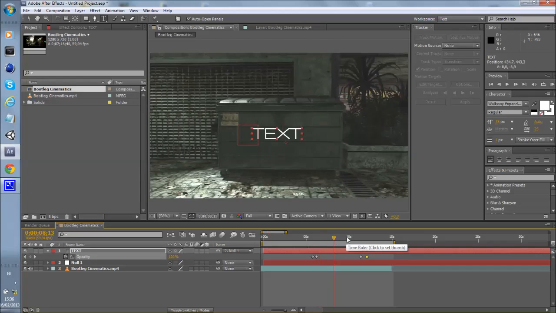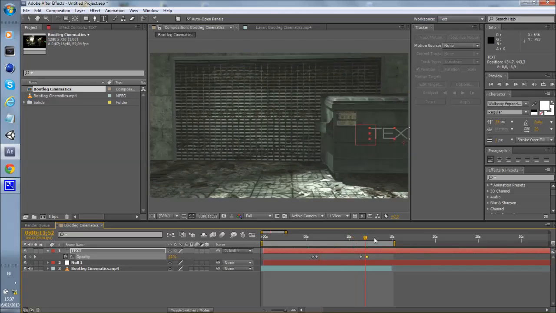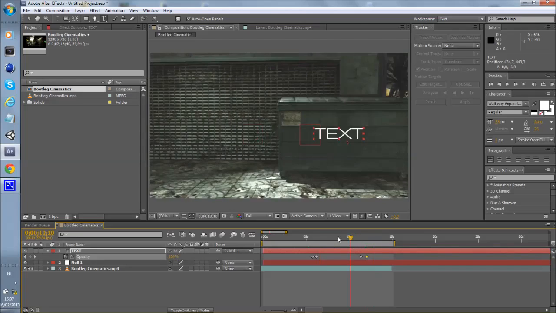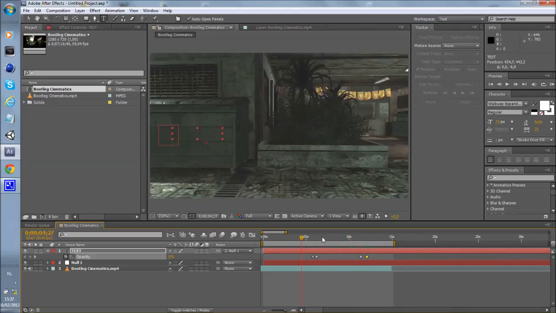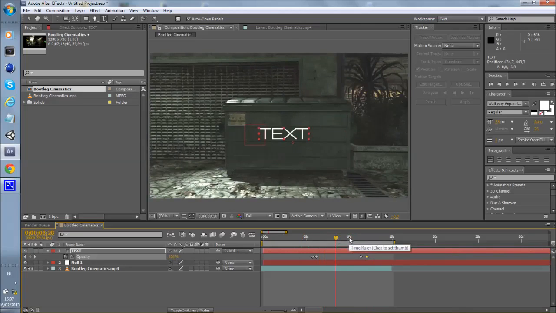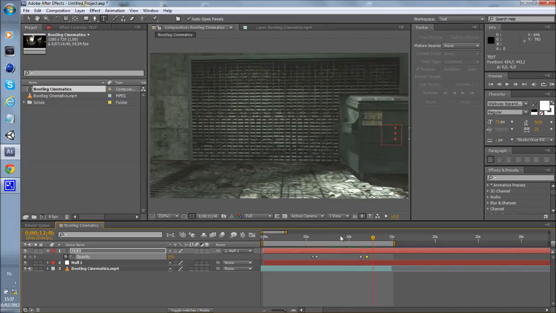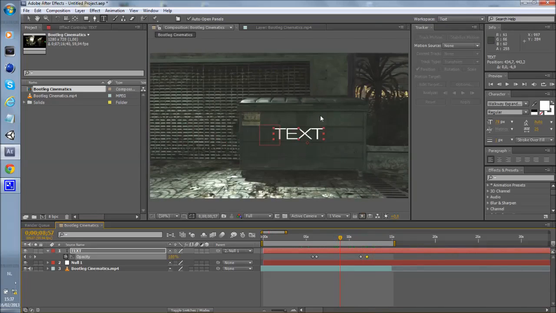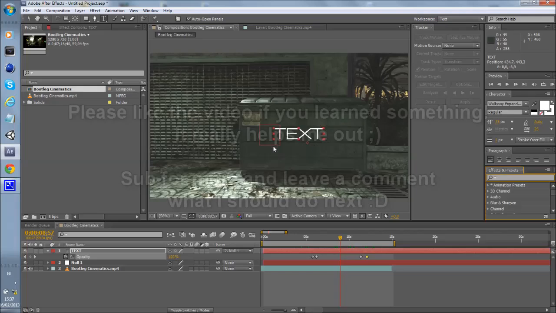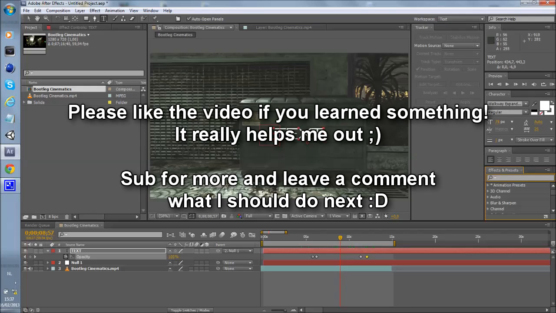And if you watch it right now, it's really nice motion tracked. It's better than Sony Vegas because in Sony Vegas you have to do it by hand, and this is automatic and it looks a lot better. So to finish it off, you can add some glow or something to your text, or some color corrections, whatever you want. I'm gonna quit right here, so I hope you enjoyed and I will see you guys later.